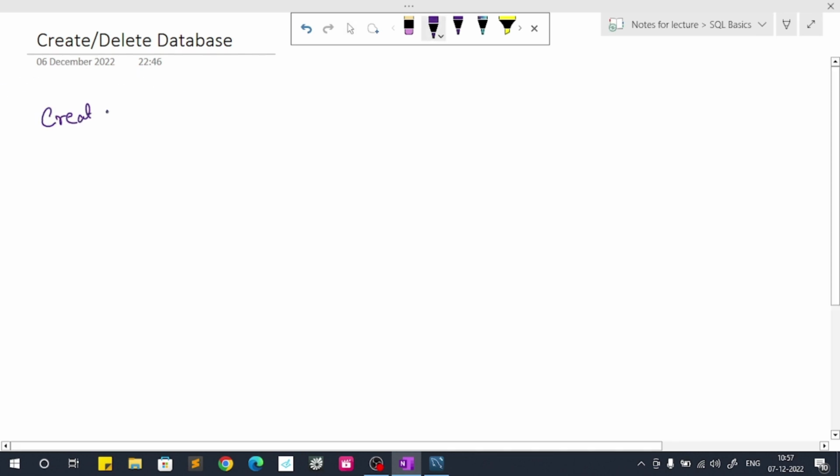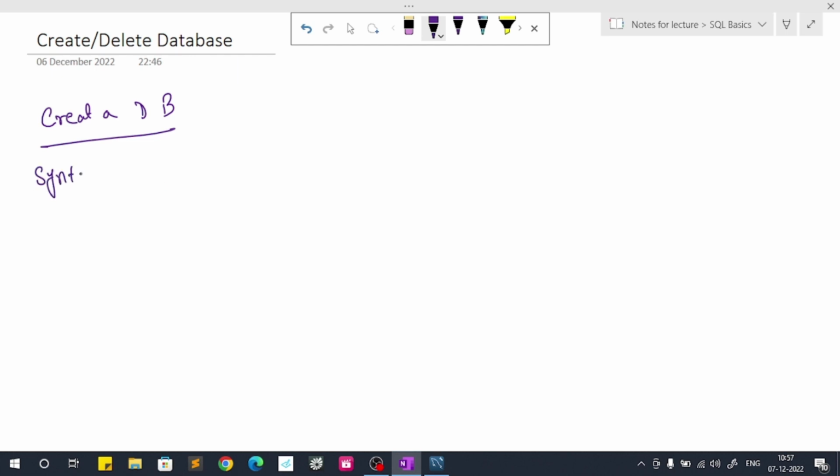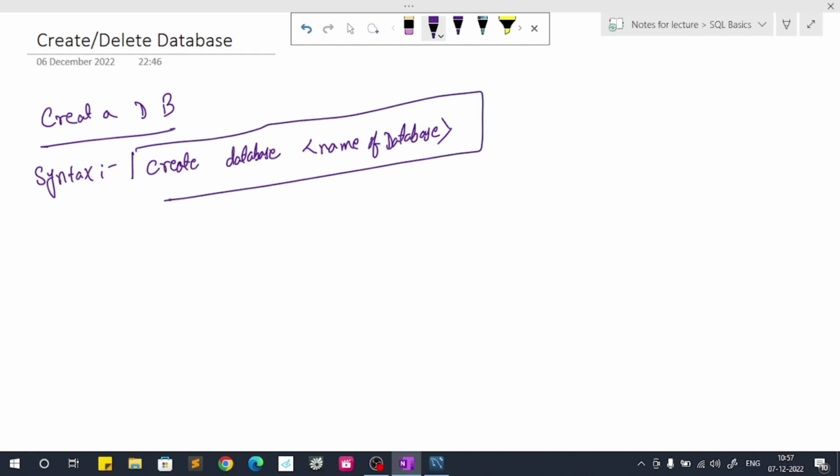So to create a database, the syntax is: create database, and the name of the database. So this will be the syntax for creating a database. Okay, please note it down.